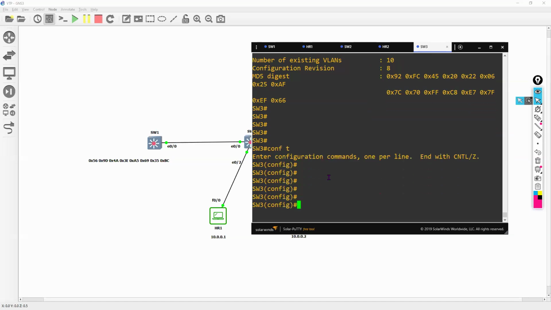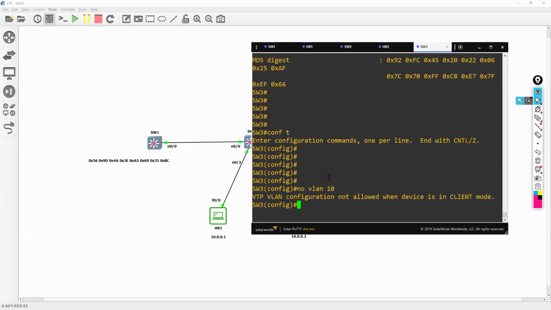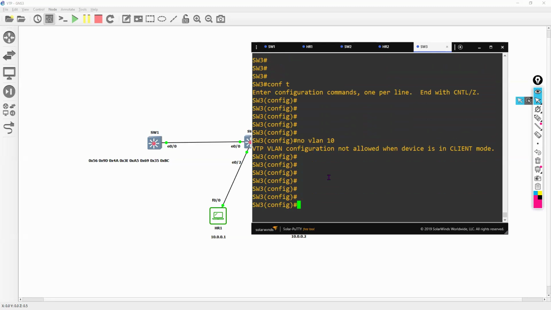Now suppose on switch number 3 a fresher engineer came and writes no VLAN 10. We get an error: VTP VLAN configuration is not allowed when switch is in client mode. Getting my point, everyone? So in client mode you are not able to configure VLANs, and not even the domain name. Clear?